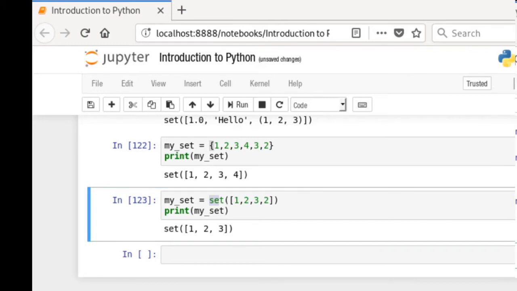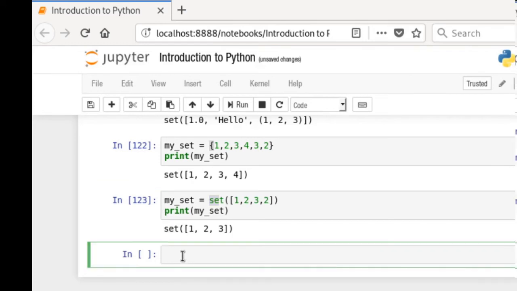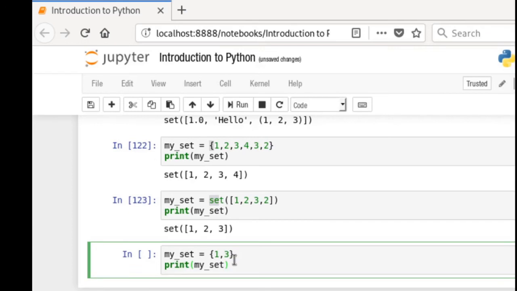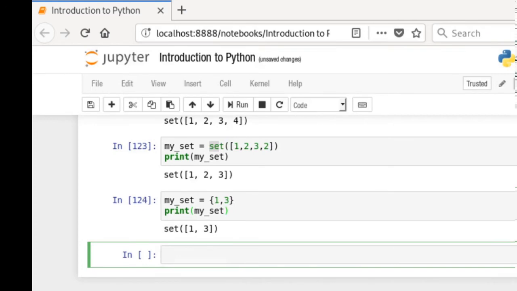So let's see an example with statements like this. My set is set 1 3. So you can see this is 1 3.